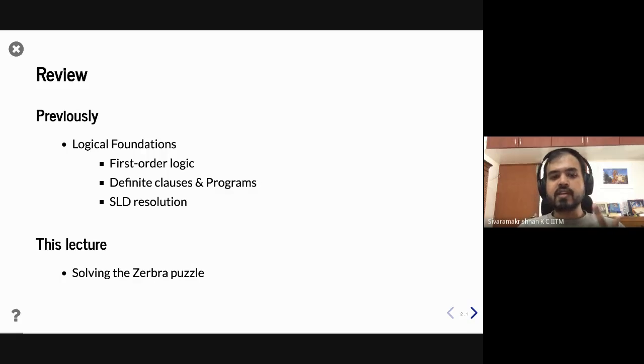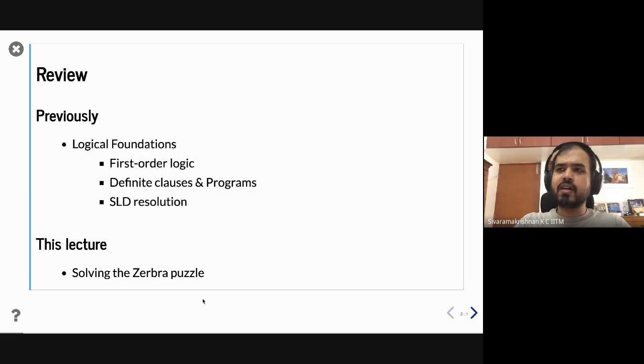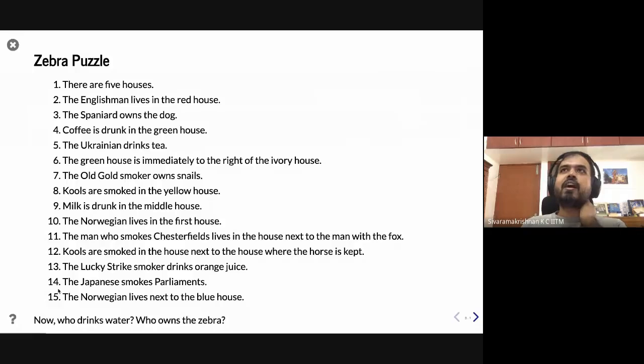Okay, coming back to the question that I asked, does anyone know the zebra puzzle at all? No. Okay, I thought you had covered this puzzle in one of the earlier classes. That's what I remember from last year. Anyway, it's a very simple puzzle. What we're going to do is solve this puzzle. This is a classic newspaper-style puzzle. The puzzle itself is here, and there are 15 facts. It's describing a set of houses and a set of properties about the people who live in each of the houses. And we are going to ask a question about who drinks water and who owns the zebra.